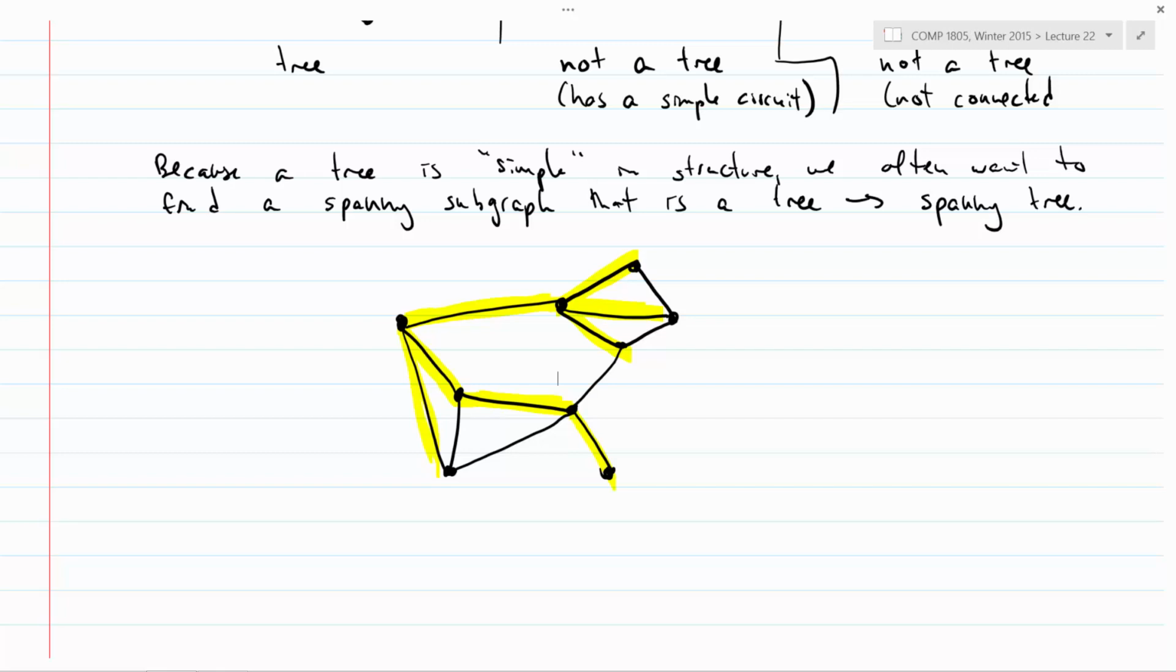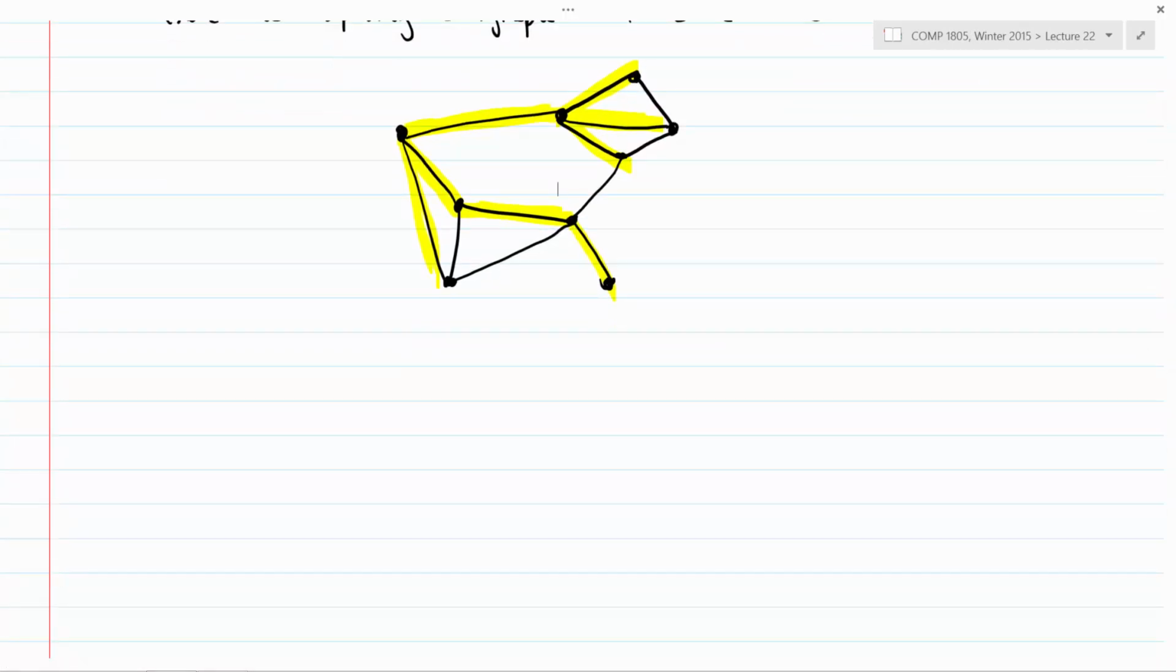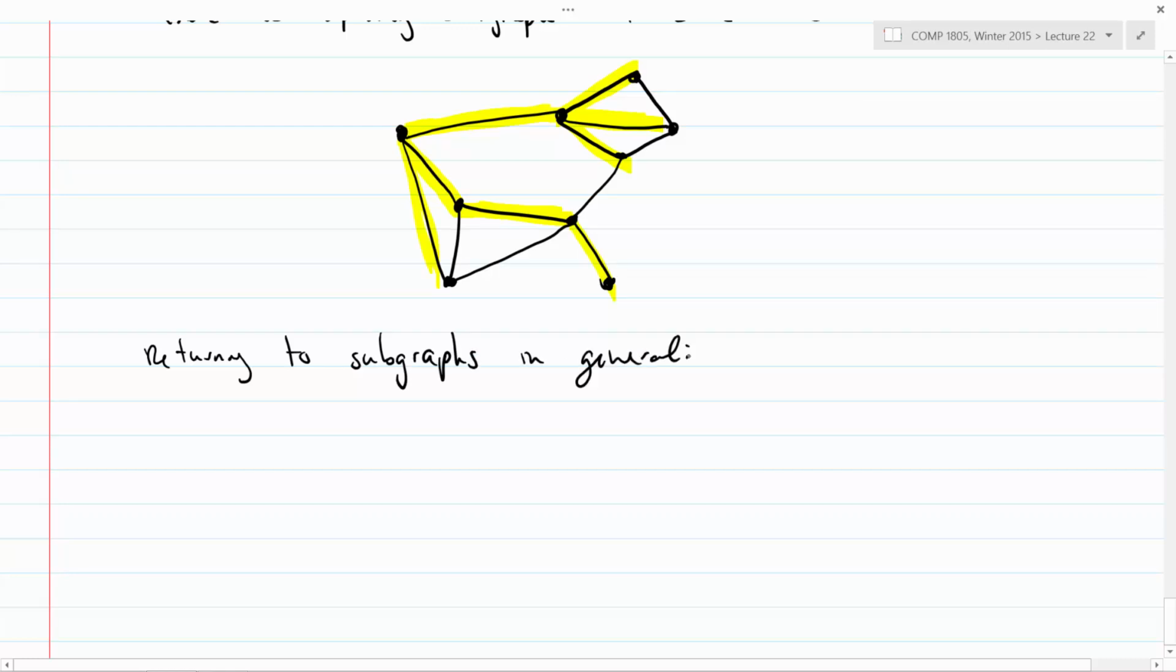Okay, so let's step back and talk about subgraphs in general again. So sometimes when you have a graph or a subgraph, removing a single vertex or a single edge might cause the graph to become disconnected. So somehow the graph is connected, but not by much. There's one vertex that if you plucked it out, it would become disconnected. So I'll define those two terms.